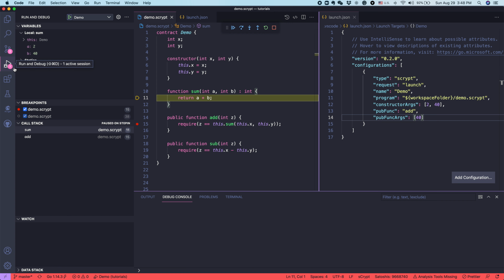And on the left side, we can look at all the variables. So we can expand this. Basically, x value is 2, as we assigned before, and y is 40. We can see it here. Also here, we are calling this function with x and y, so a and b got assigned 2 and 40 accordingly. So we can see the values all here.